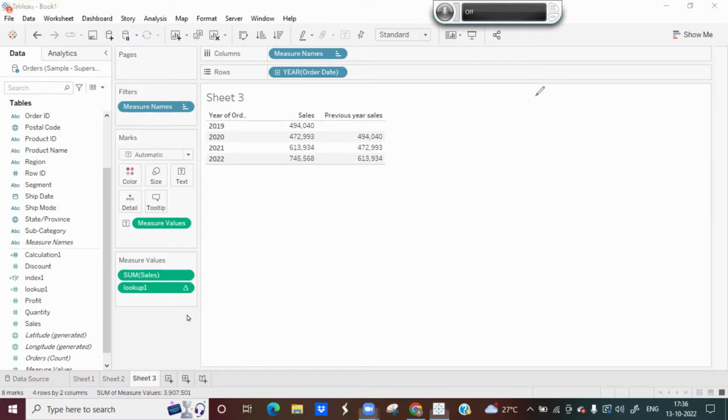For example, I have the values like this: 1, 2, 3, 4, 5. I want to perform window average. What do I want to perform? Window average.